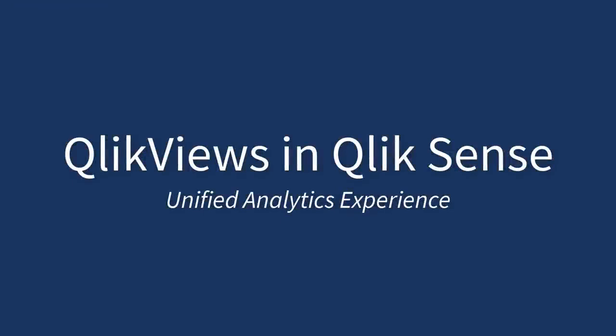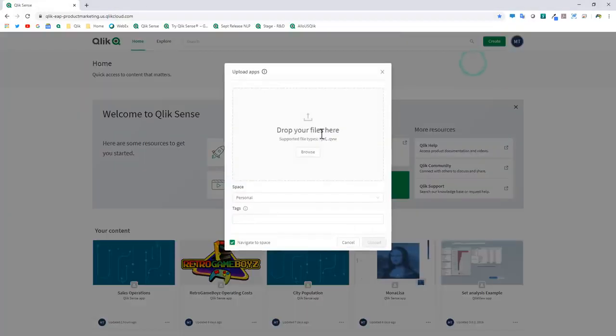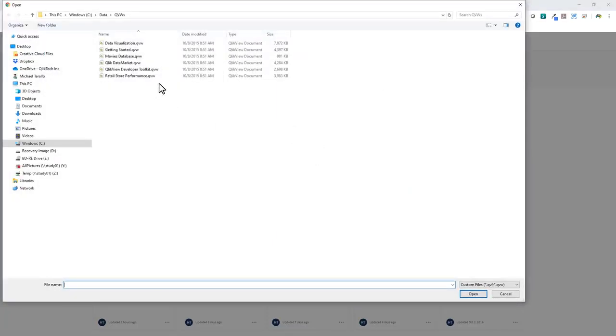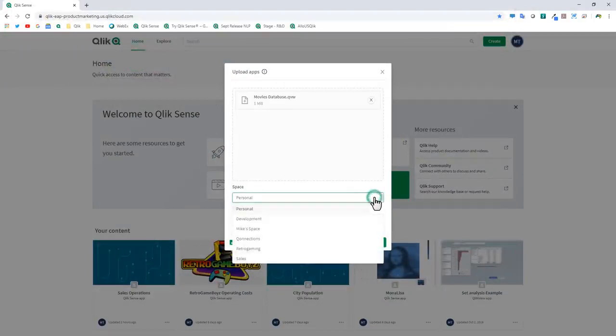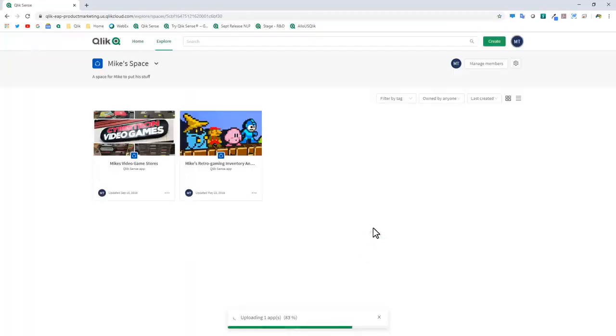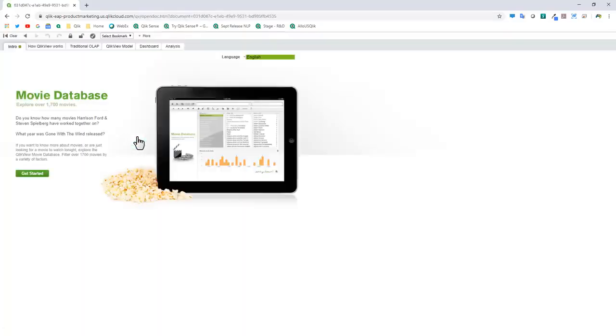Now, another new feature that we added to the Qlik Sense cloud-based editions is the ability to upload and consume QlikView documents directly from the Qlik Sense interface. So here, as I select Create and Upload App, you can see drop your files here or browse. In this case here, I'm just going to browse to where I have some QlikView documents. I'll select the movies database. I can choose where I would like to put the document. I can put it into Mike's Space and then click Upload. And now you can see once this app is uploaded, it is available right here and functions just like a QlikView app.